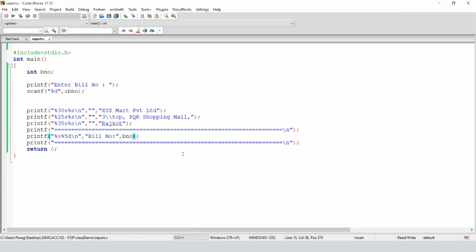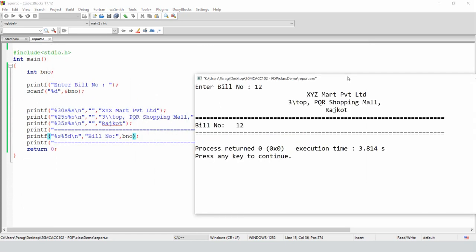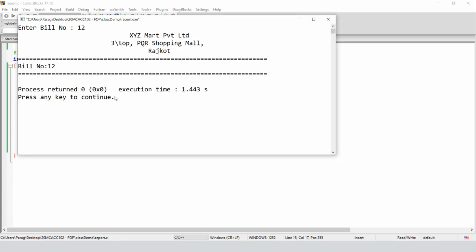It means the value that the user has provided. Suppose the user gives bill number 12, then bill number 12 will be displayed. But what happened? The 12 is displayed over here, but because of the 5d, 3 spaces are coming over here: 1, 2 and 3. I don't want to put space over here. I want this left justified, so in this case you can write %-5d. If you write %-5d and pass the bill number, bill number 12 will be displayed.